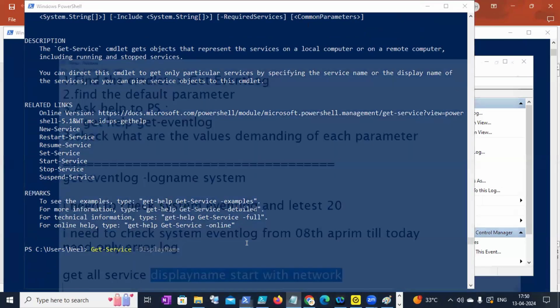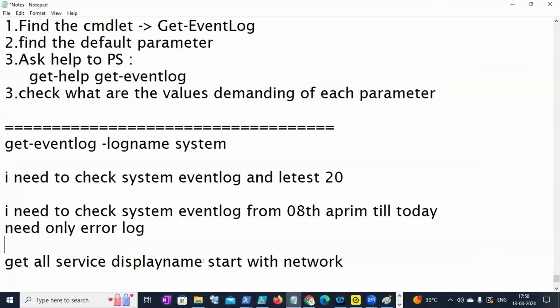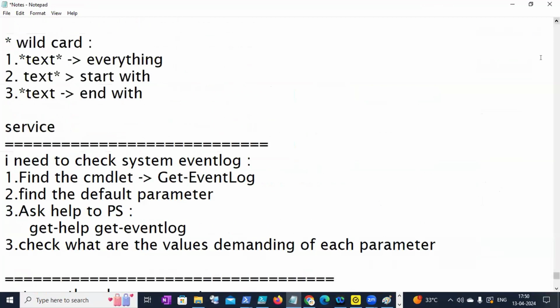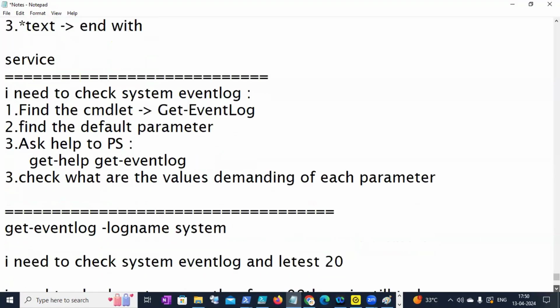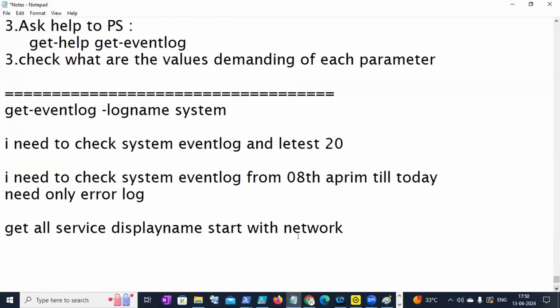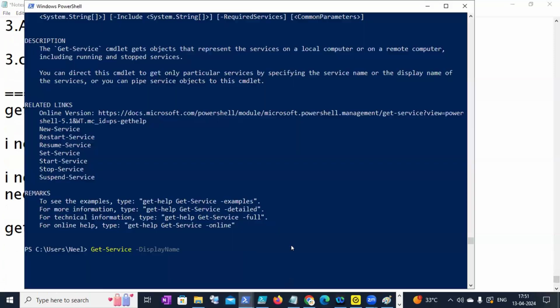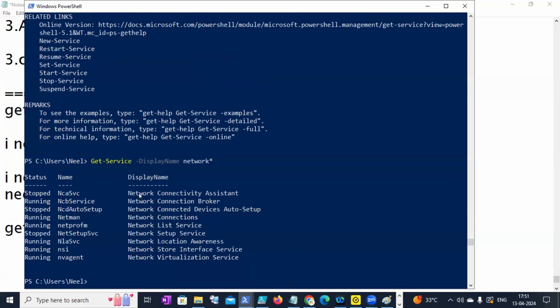When I say start with, where I use this is in my wildcard. See here, and you can use that in values. What is the value we have asked for here? Network. So can I use it for network star here? Yes. Right? See this? Network star. You understood? I am getting all that start with.